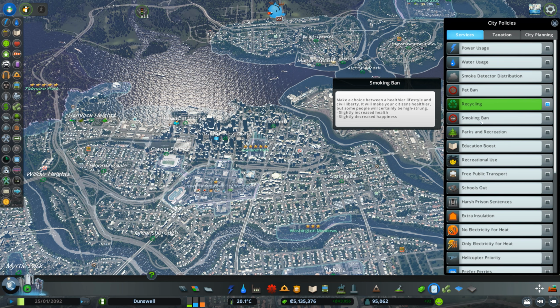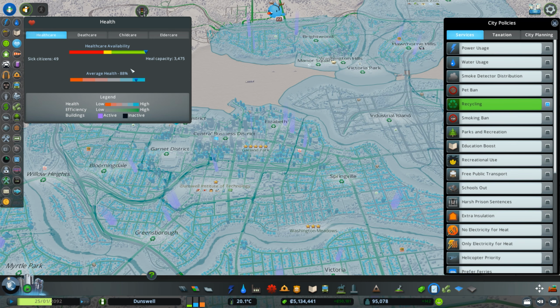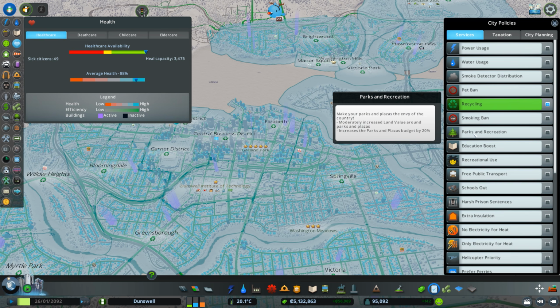Smoking ban. Slightly increases health, decreases happiness. Health is not too much of an issue right now, 88%. I'm pretty happy with that, so I'm not going to ban smoking.